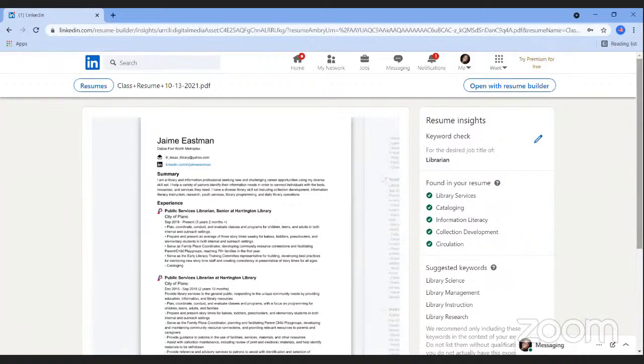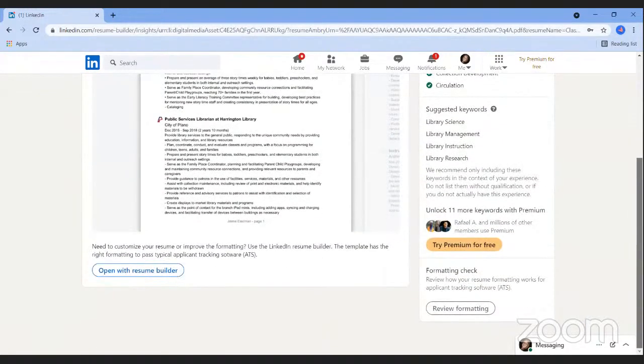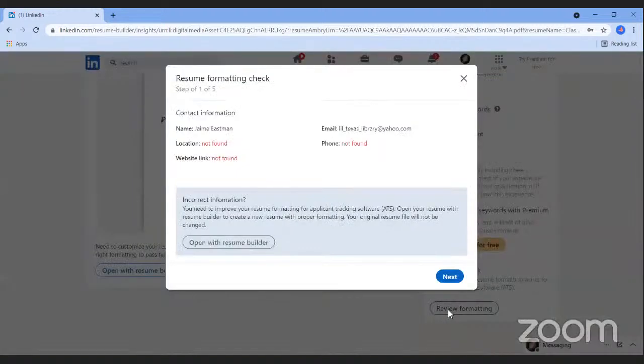And then underneath, my formatting check now has the option to review formatting. And when I click on that, it's going to walk me through the different sections of my resume to review for common formatting issues and highlight any potential problems.